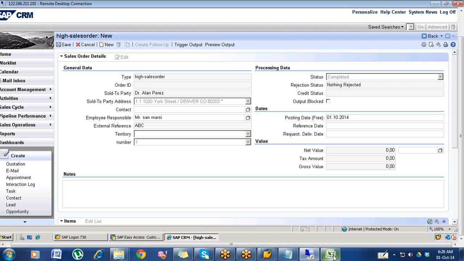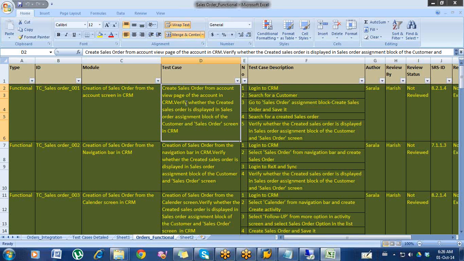Create sales order from account view page of the account in CRM. Verify whether the created sales order is displayed in sales order assignment block of the customer and sales order screen. So it will display in two places. One in sales order, another one is customer screen.